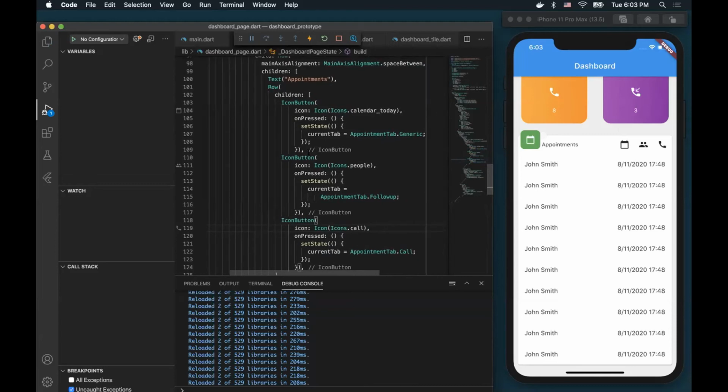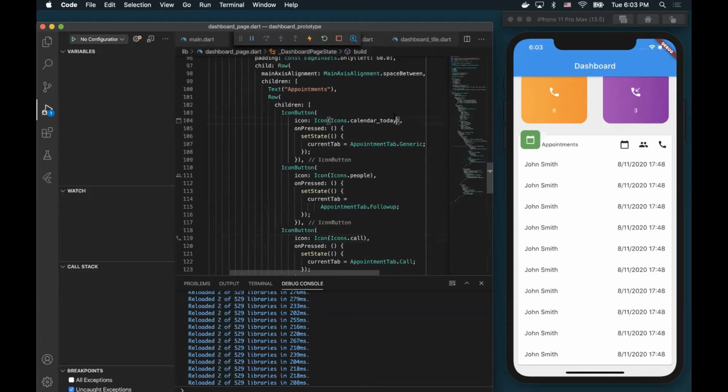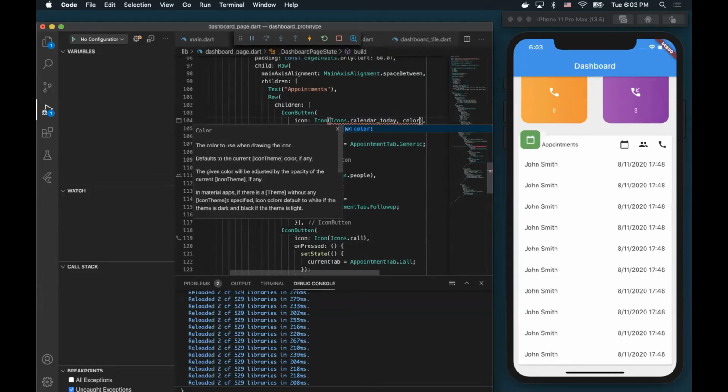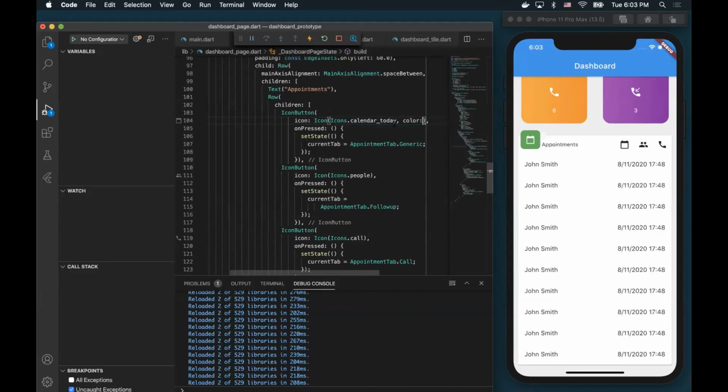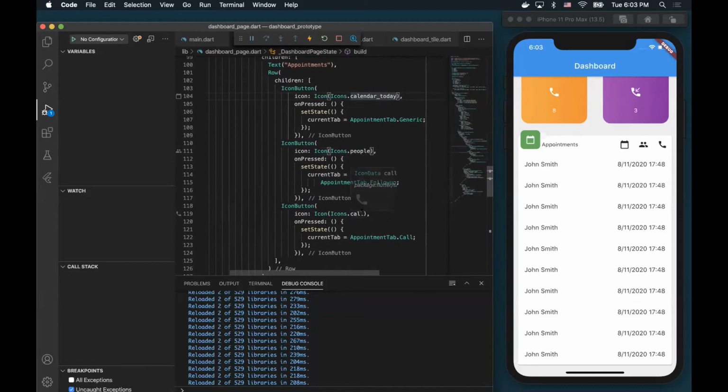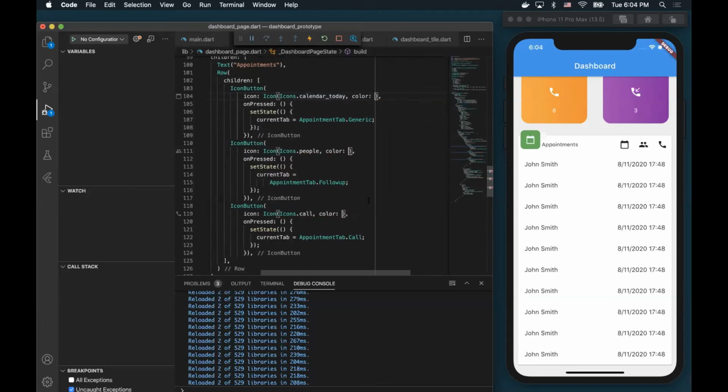Now in here, we can set the color. Let's do it for all of them at once. We can set the color to the app theme's color when they are active, so it gives more of a visual indication of what tab you're currently on. In order to do that, we do color, and then we do a sort of if statement here, a ternary statement.